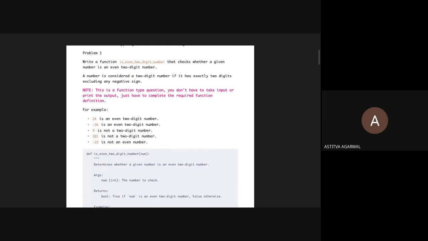Also see this note. This is the function type question. You don't have to take input or print the output. Just have to complete the required function definition. Remember to read these types of notes provided in the questions at the time of OOP, because then only you will be able to think whether we have to take input, print output, or return output. In this question, we have just defined the function. We don't have to take input or print output. We have to just return the output. So that even two-digit number, it's easy.